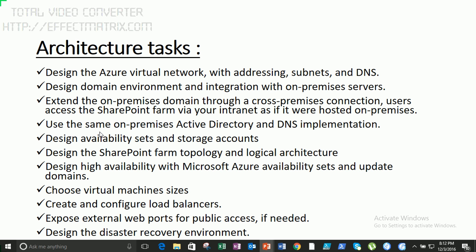Let's say you're having a production farm, right? Let's say we are speaking about 10,000 users. You need to make sure that you're choosing the right virtual machine. Okay, you can't choose a poor virtual machine just because the cost is low and implement SharePoint on it, and you're not going to get the best out of it. So make sure that you're choosing the right virtual machine for your end users.